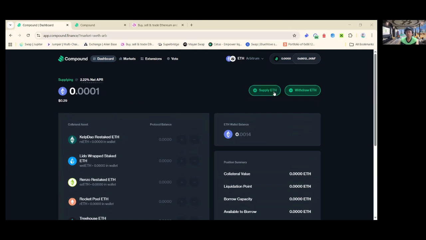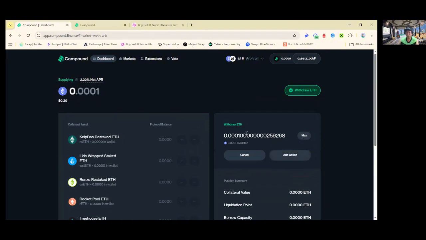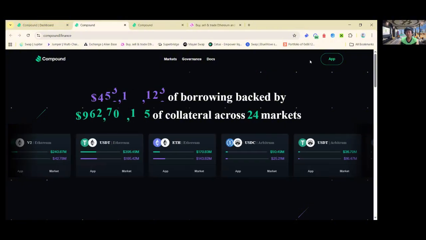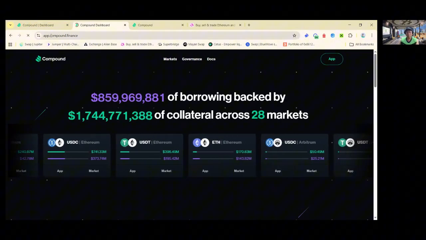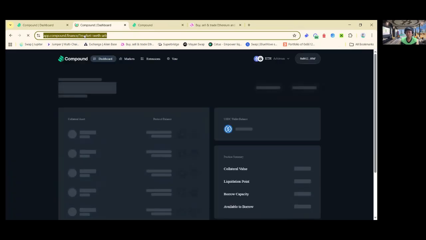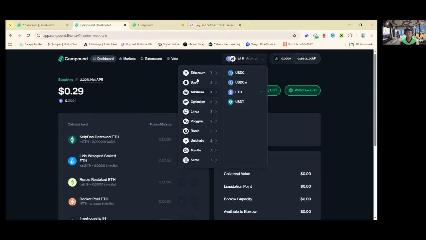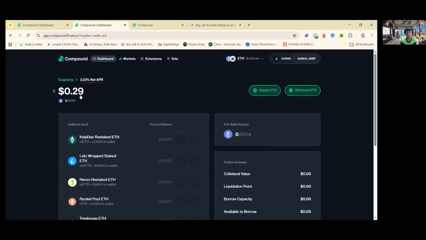This is how you can stake. If you want to unstake, you can simply click withdraw ETH, click max or whichever, then click add action, and submit transaction. But for this tutorial, I'm going to show you only staking. If we go to the dashboard for this platform and refresh, or simply go to app.compound.finance, you can check your supply. You just need to go to a specific network in order to supply.